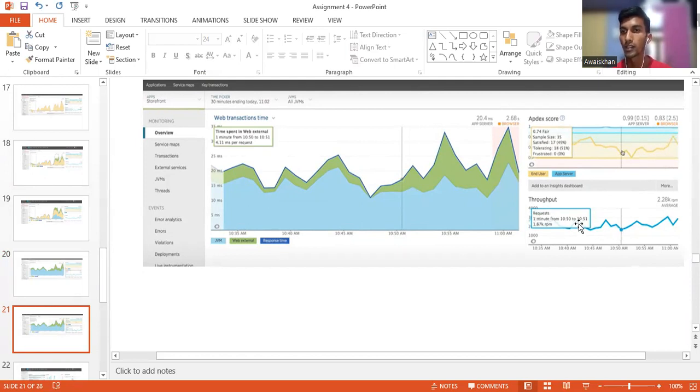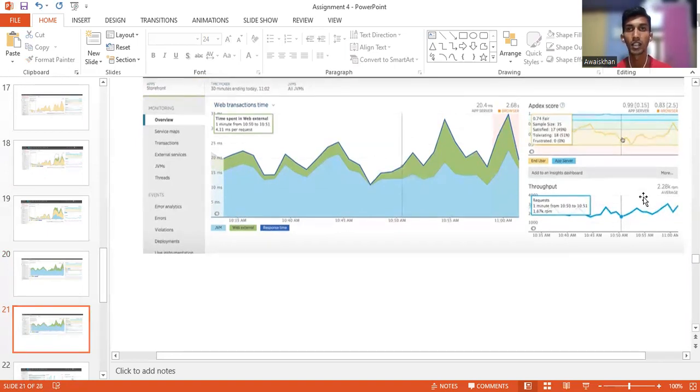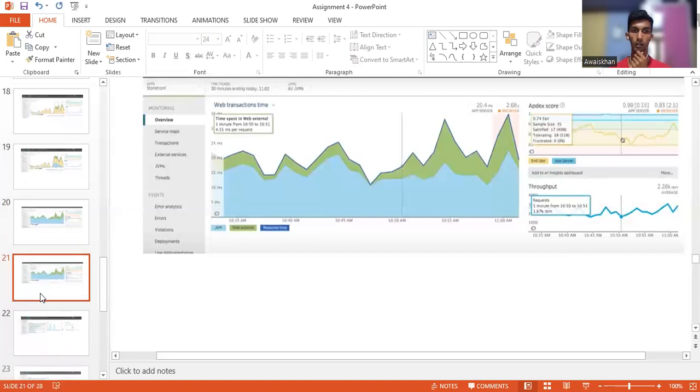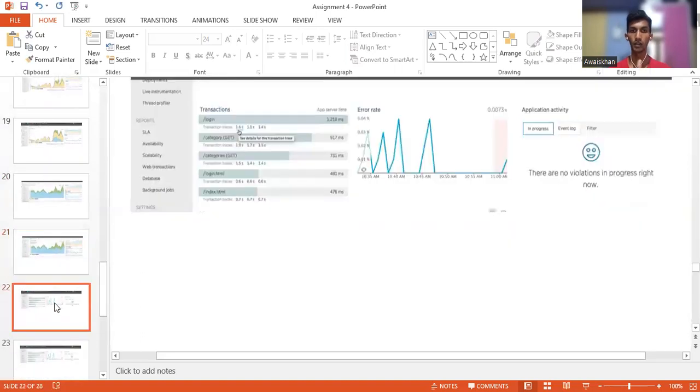And throughput is nothing but the answer to how many users are logging in. There are around 2.28k users logging in per minute, so we are getting a high response. Here the graphical representation is shown. Throughput is nothing but how many users are online. This will be noted and shown accordingly.